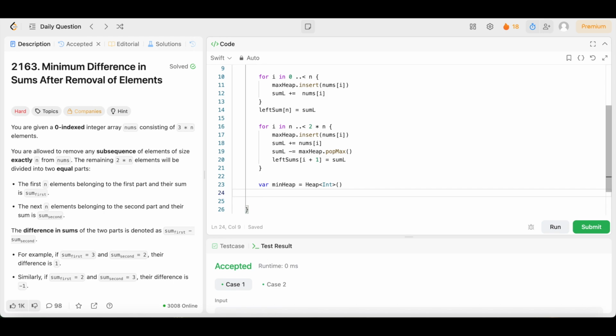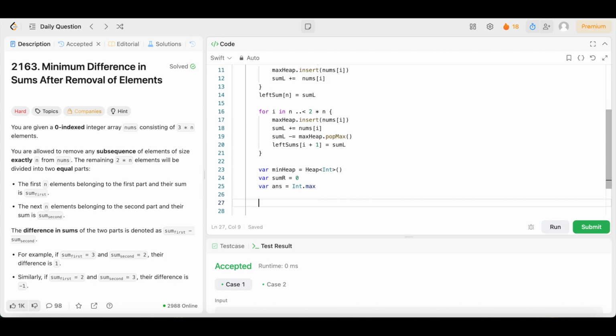So we could say var sumR, set that equal to 0 to start, and we need to store the sum of n smallest for the current window. We need a place to store the result, to store the minimum difference found. So we're going to say var ans, and we're going to set that equal to Int.max, just to start. Boom. So now we need to initialize the min heap with the last n elements, or the rightmost elements, for the second sum, or sum second.